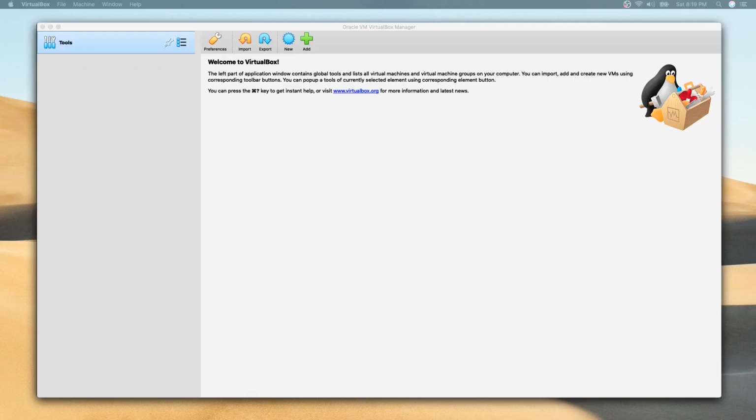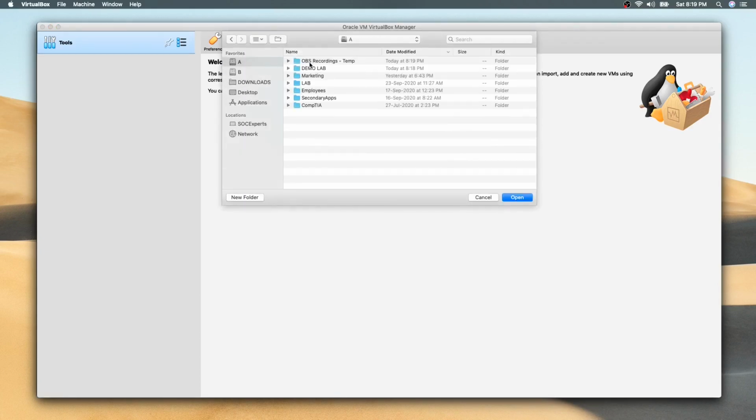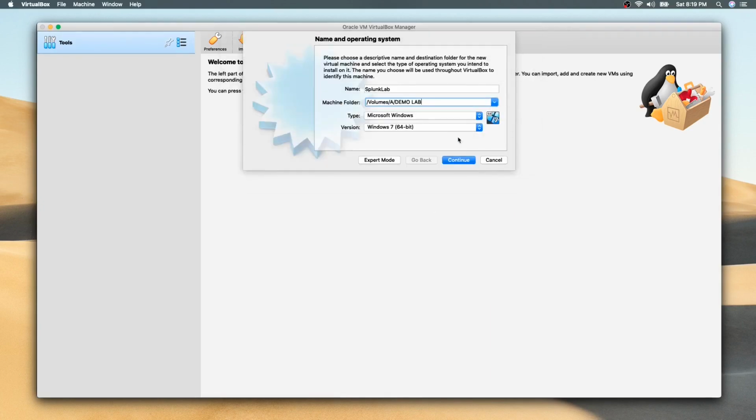So now let's begin the installation of CentOS. On the VirtualBox, I'll click on New to spin up a new virtual machine, and it asks me to fill the details of the virtual machine. Because I'll be installing Splunk on this box, I will be calling it Splunk Lab. It is asking me to select a folder where the installation files need to be stored. I will select a different path apart from the default path there.